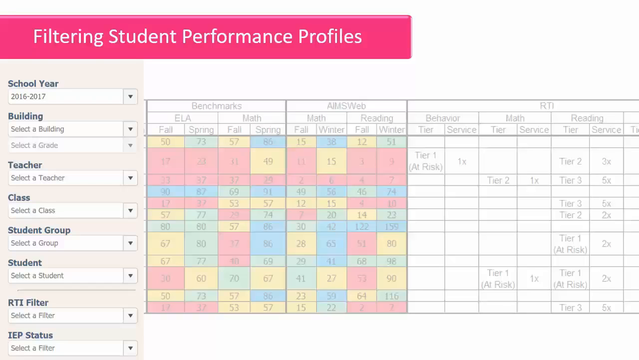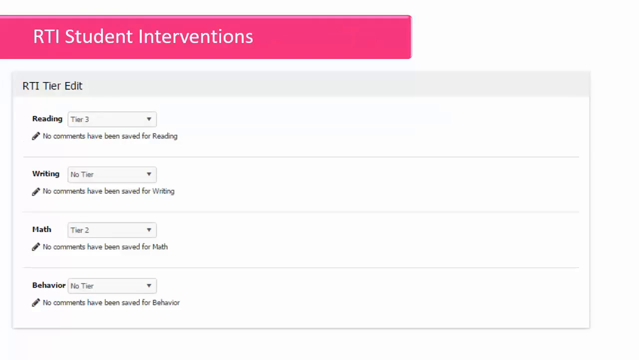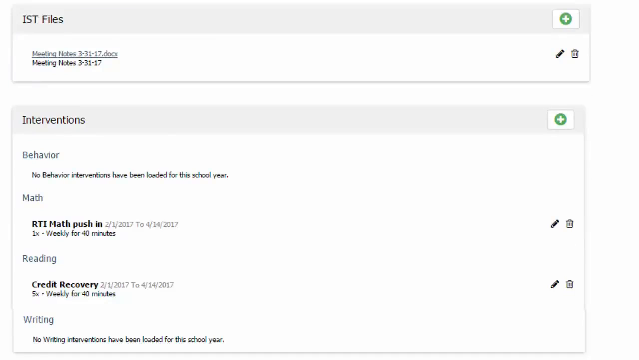These profiles are configurable with the third-party assessments you use. So in this example, you can see we have Ames Web scores, but you can also add Fountas and Pinnell and other third-party assessments. When you or your teams are looking to make individual RTI decisions, you can drill into a specific student to see the longitudinal data for that student year over year. Drill into the most current year to set the student's RTI tier, attach IST files, and track interventions being given to that student.